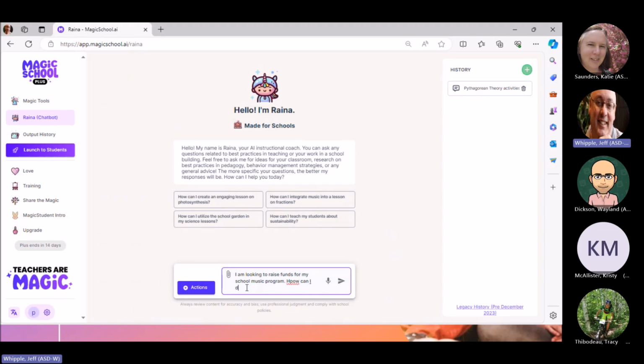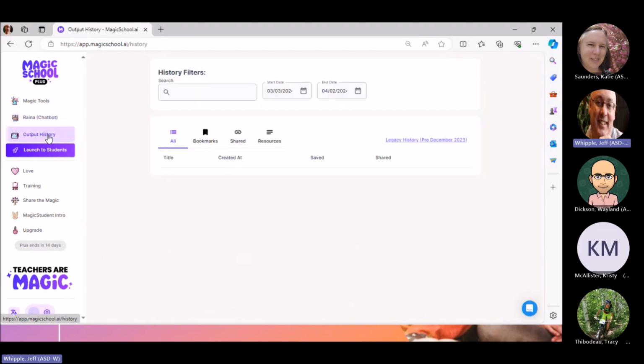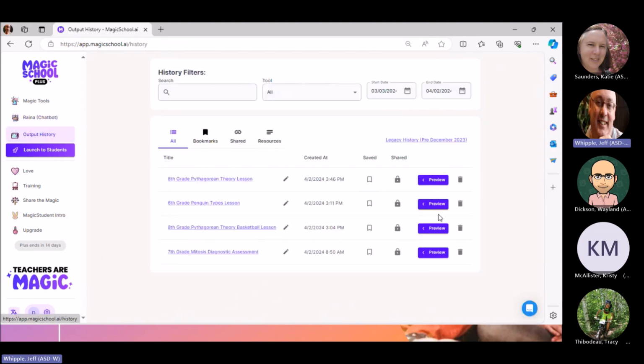How can I do that? The output history is good in that it saves a limited number of your histories. If you have the premium version, it will allow you to save more, but it will save some of these prompts or content that you've already created, so I can come back here and find it.